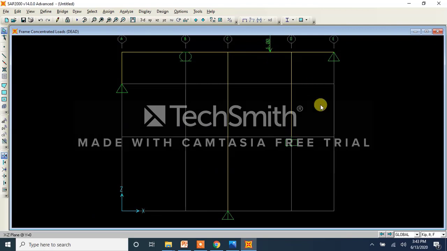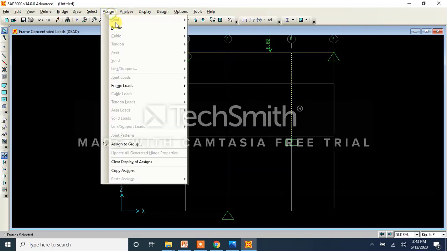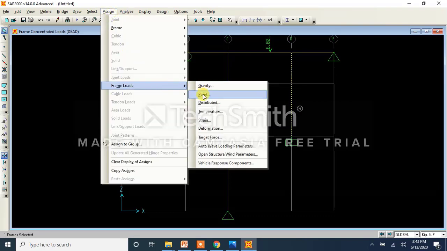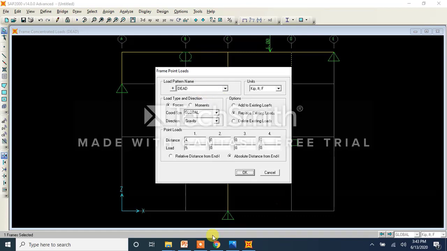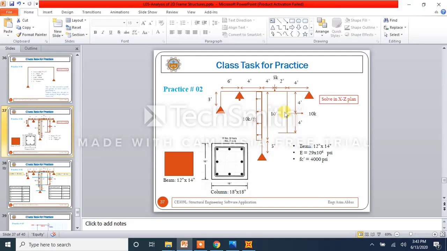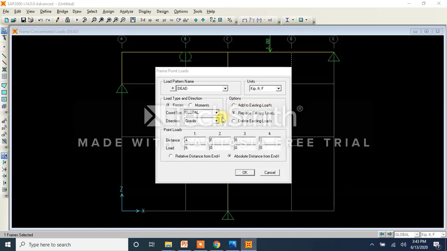Okay, the second load is applied on this column section, and it is applied at the center, so select this section and go to assign, frame load, and point load. Check that the direction of the load is toward X. Then change the direction of load from grid to X. Again it is at location 4.